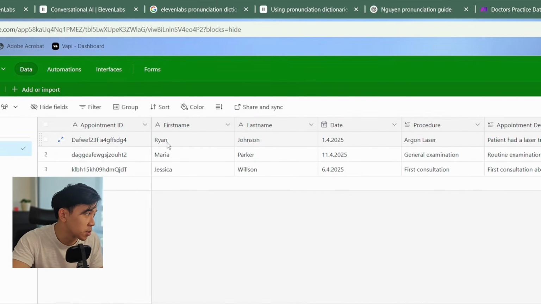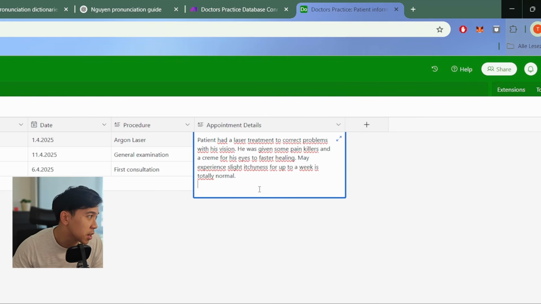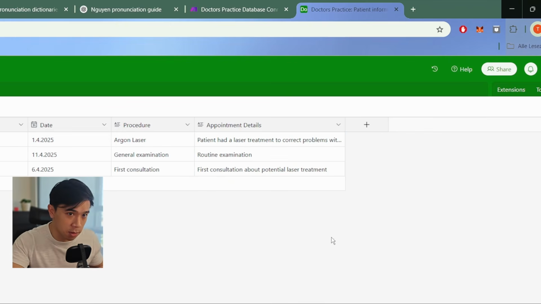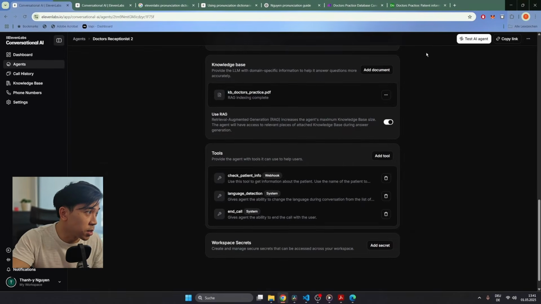Here we have a patient that is called Ryan Johnson. He had his previous visit on the 1st of April. And here's some information about his last appointment. The patient had a laser treatment to correct problems with his vision. He was given some painkillers and a cream for his eyes. Well, I misspelled this actually. For faster healing. May experience slight itchiness for up to a week. Is totally normal. Okay, now I have to save this change actually. And if we go back to our AI agent and then test this out.